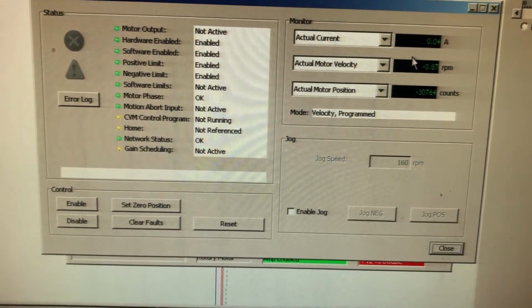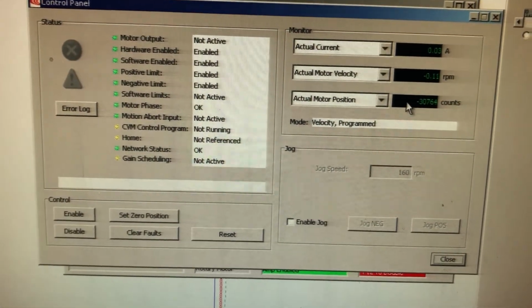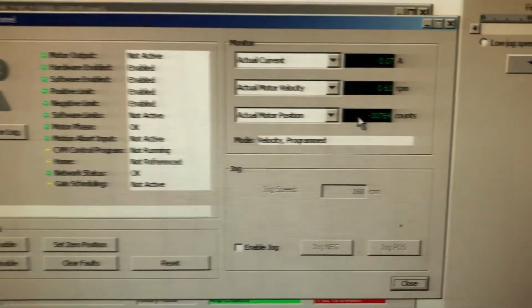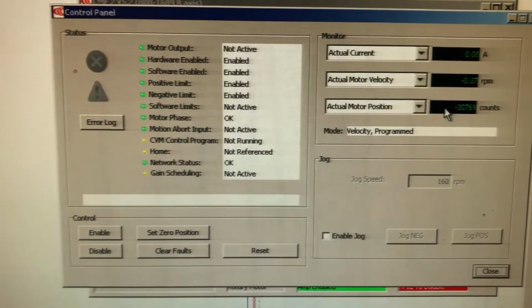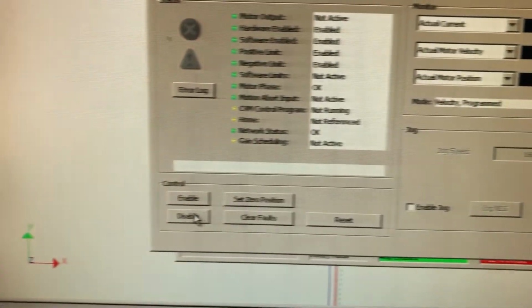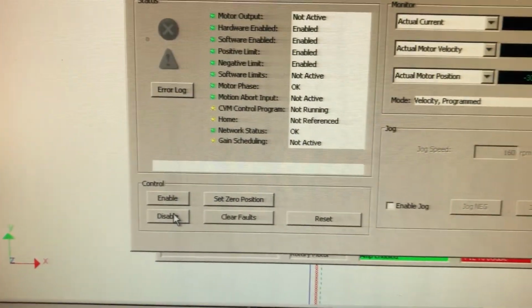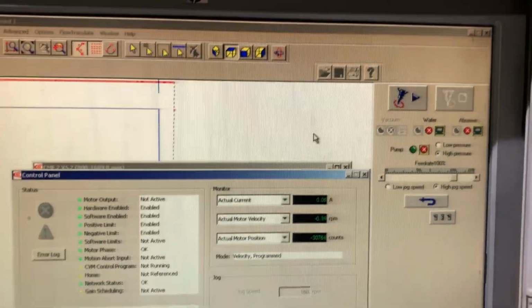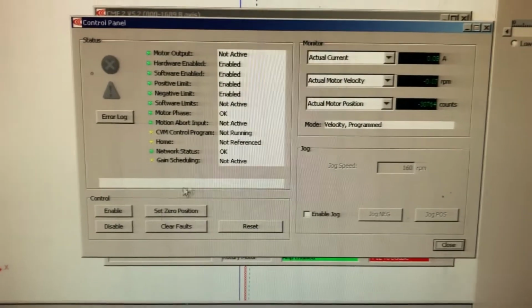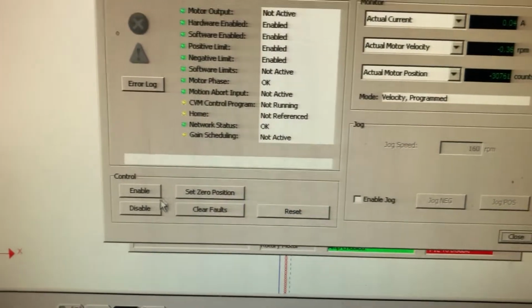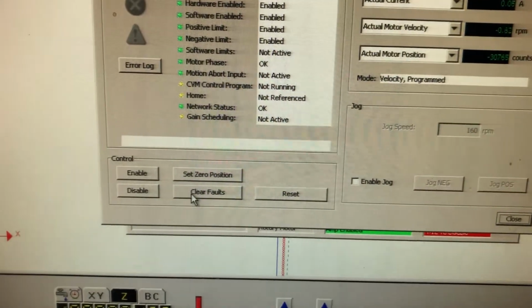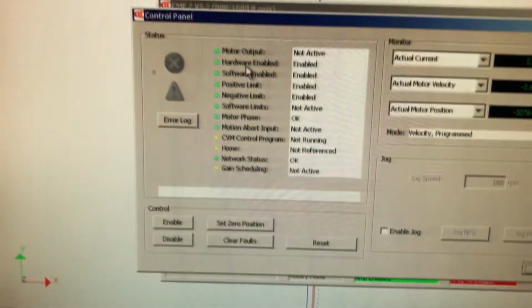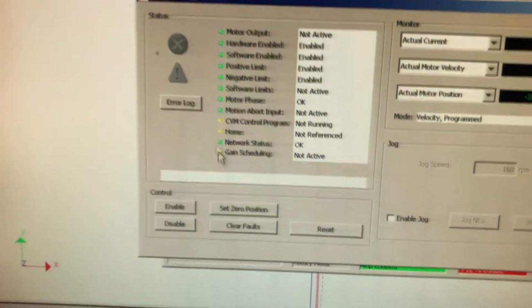We would look at the counts per inch, actual motor counts. See, this one's around 30,000. If you have errors that you need to clear, what you do is you click disable. And we would do this with flow cut closed. I'm standing at a machine that's currently in use, so we're not going to close flow cut. But you would click disable, and these would no longer be green.